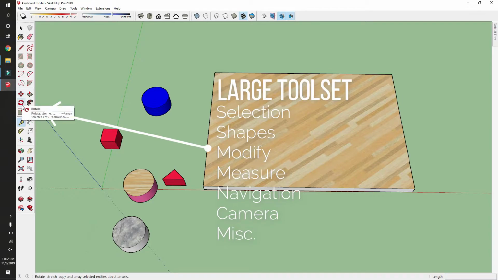Below that we have the modification tools. Move, copy, rotate, the push and pull to make things 3D. We also have scale, offset, and follow me, which we'll get into in future episodes.